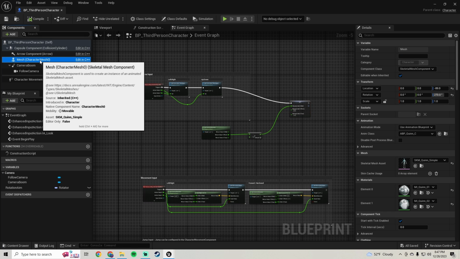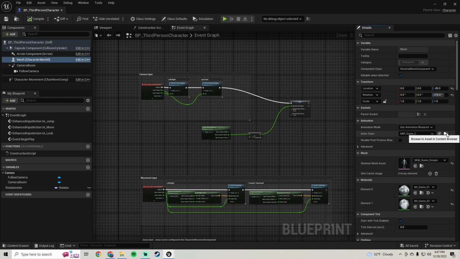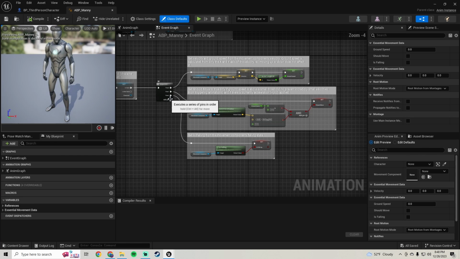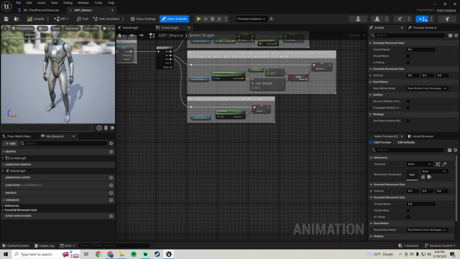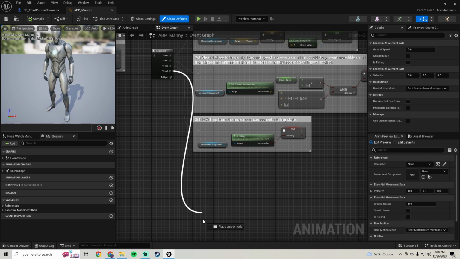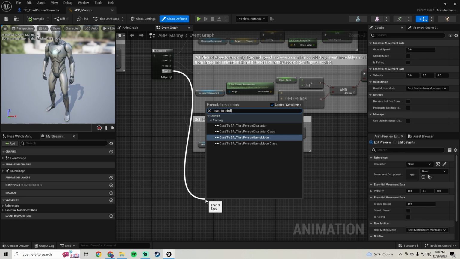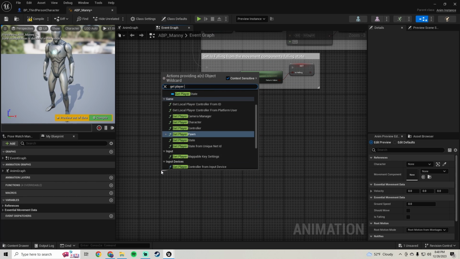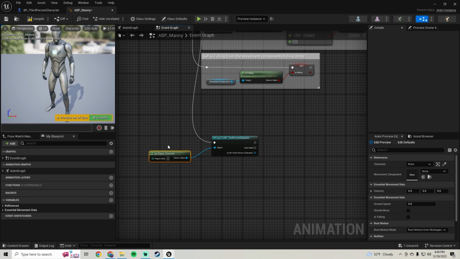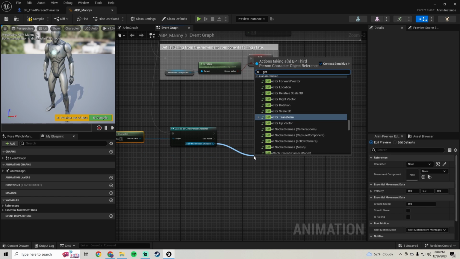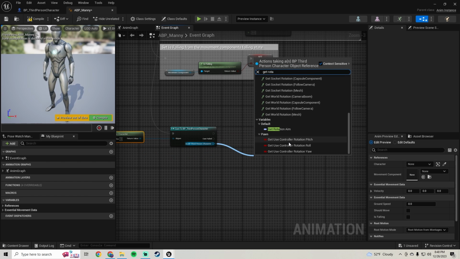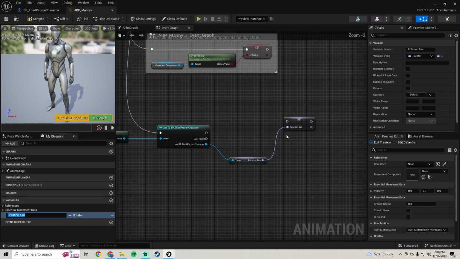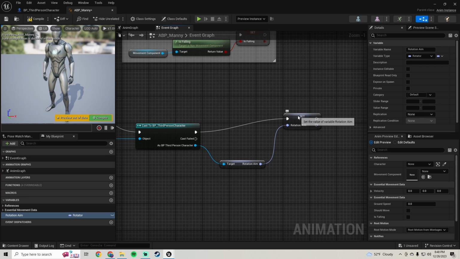And we're going to click on our mesh here, go over to the Anim Class, hit the search button, and go into the ABP Mannequin here. Right here on the pin, we're going to pull off of this, cast to Third Person Character, and off of this, get Player Character, and then get Rotation Aim right here. We're going to pull off of this and promote it to a variable, hook that into here, like that.